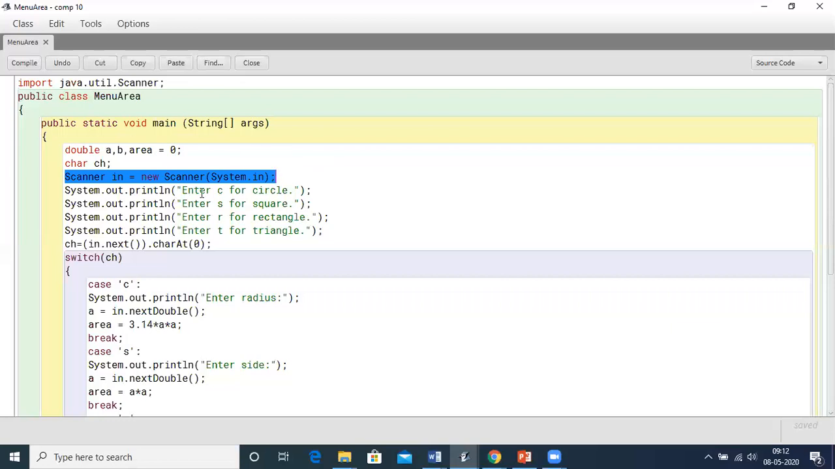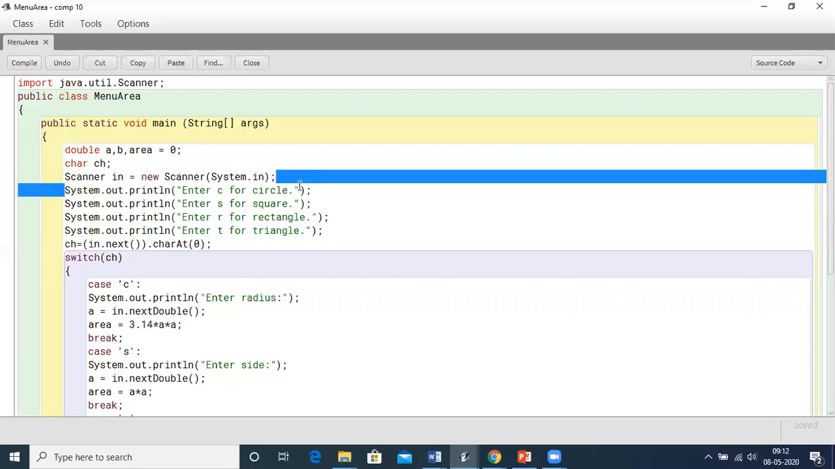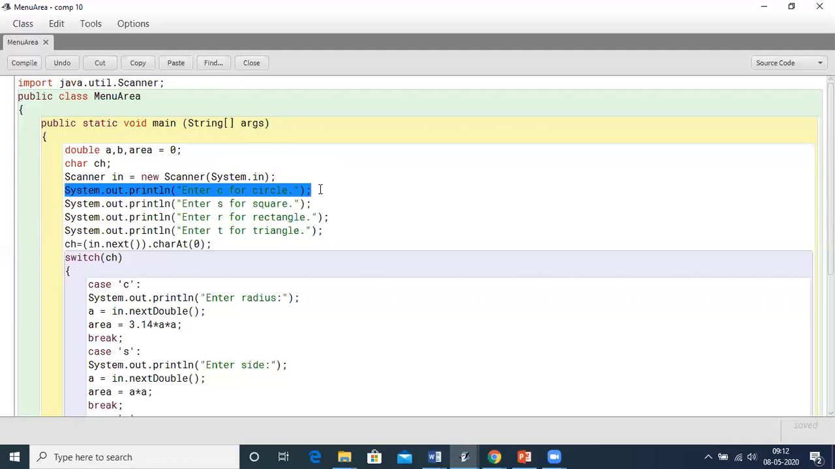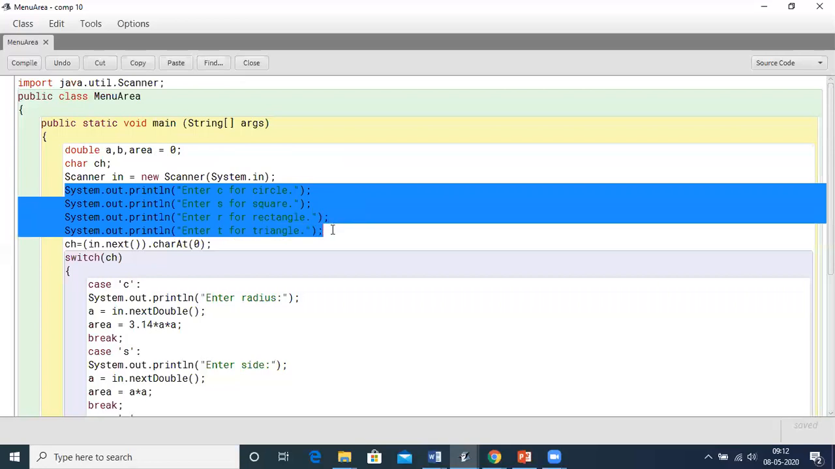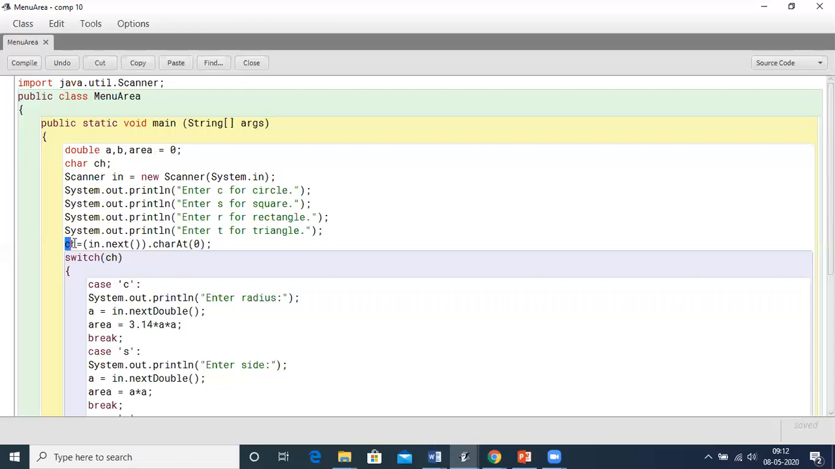Okay, so we are prompting the user that C is for circle. All these messages are passed within the System.out.println function. S is the choice for square, R is the choice for rectangle, T is the choice for triangle. Then we store in the ch variable the choice of the user.